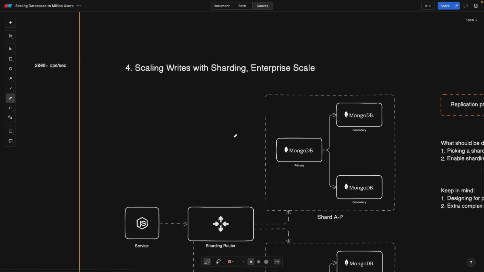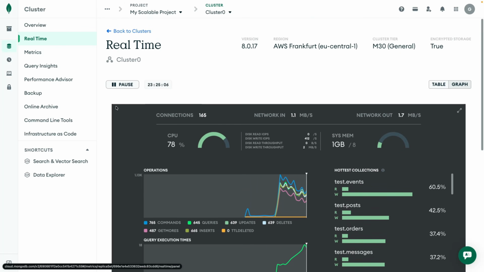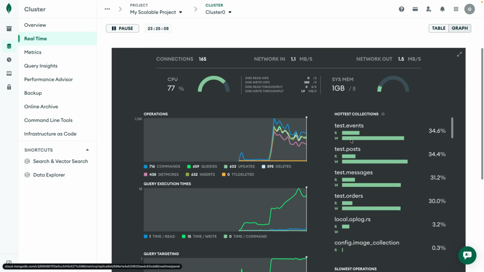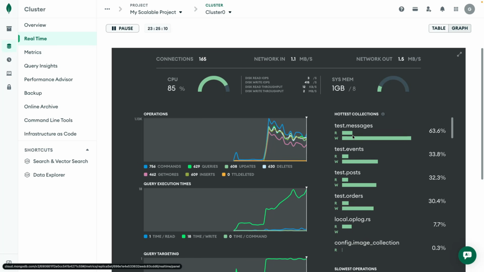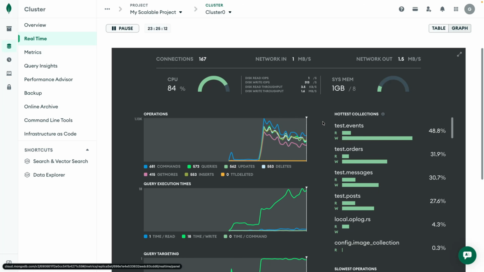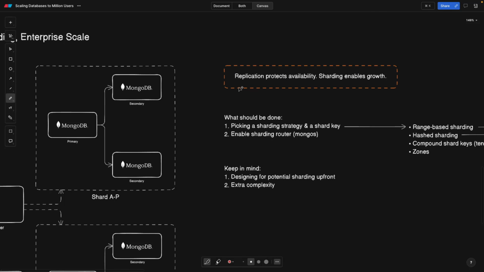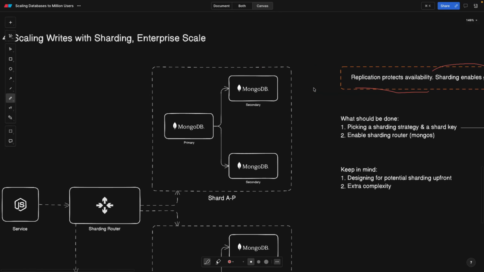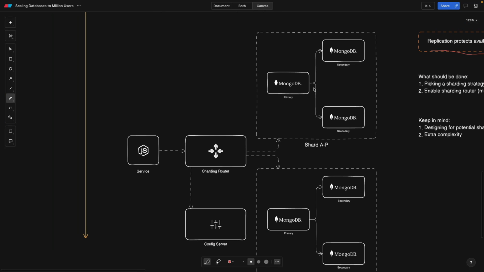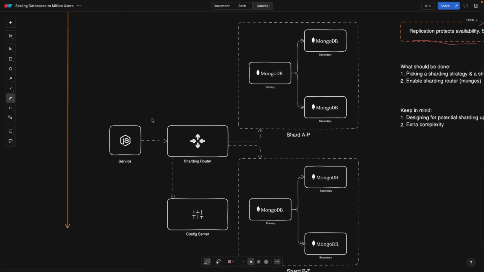We're talking about scaling writes. In the real-time overview, we saw that we have way too many writes compared to the reads. So this is an indicator that we can actually opt in for sharding. What do we mean by sharding? Let's try to understand. Replication protects availability while sharding enables growth. This is the last stage of our growth, and we optimized everything else that's possible.